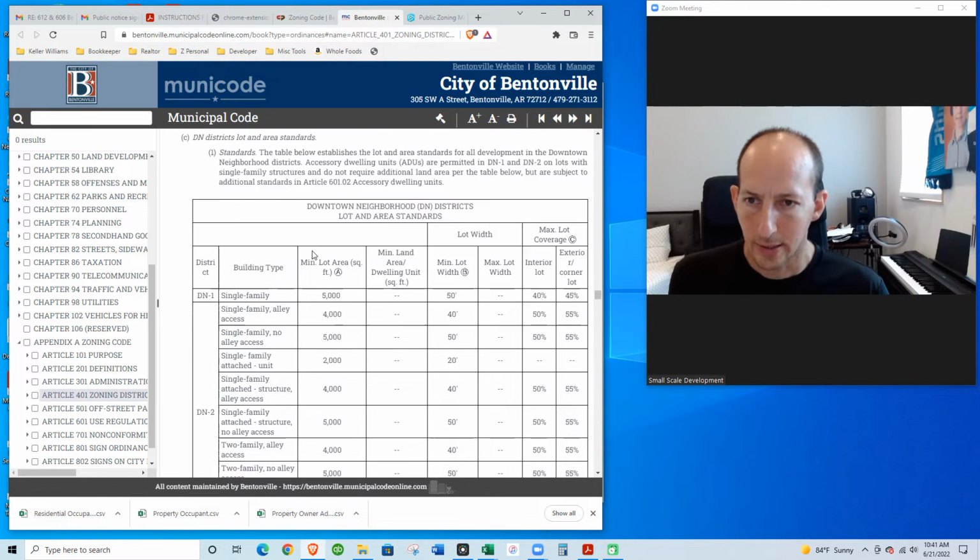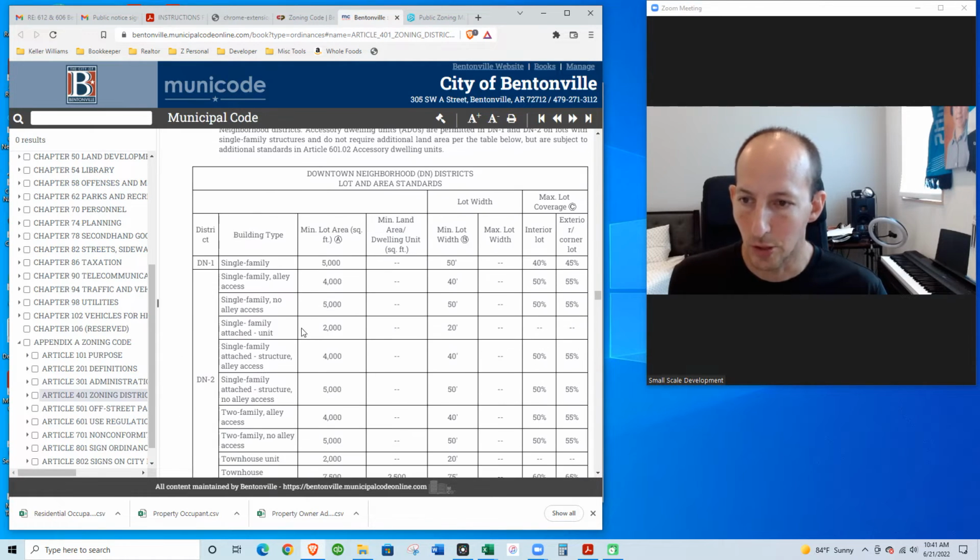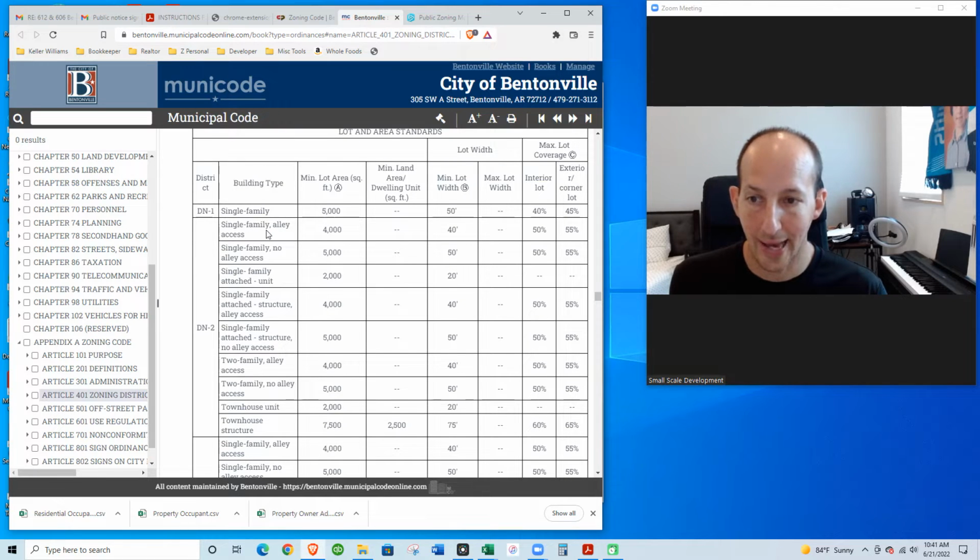And let's just see here. Okay, so DN2 single family, it has alley access, so you've got to have a minimum of 4,000 square feet and also a 40-foot minimum lot width. Since that's the zoning and it was already zoned, I think we're good for the minimum lot width as being 40, and you can have a maximum lot coverage of 50%. So you can't cover the whole yard with buildings.